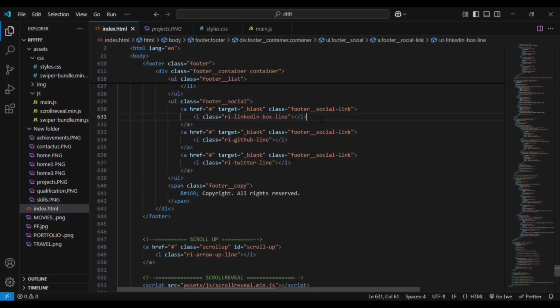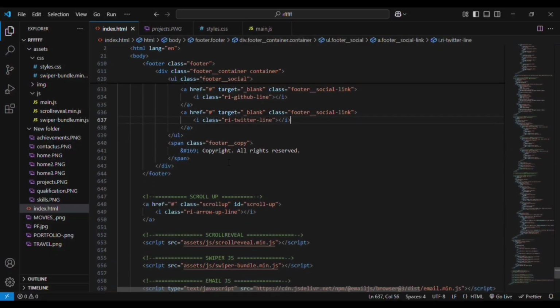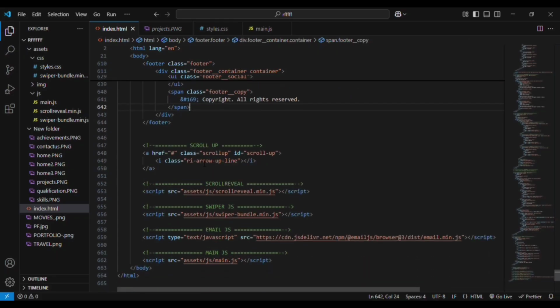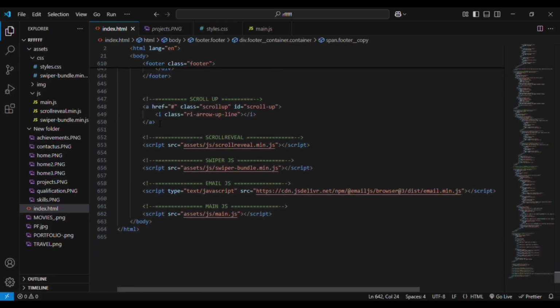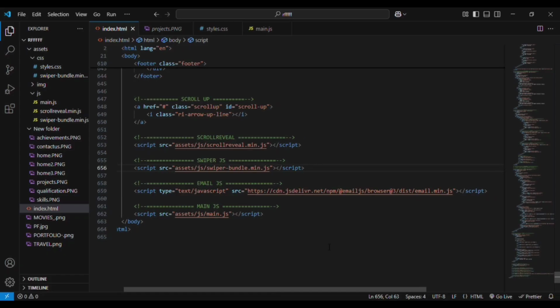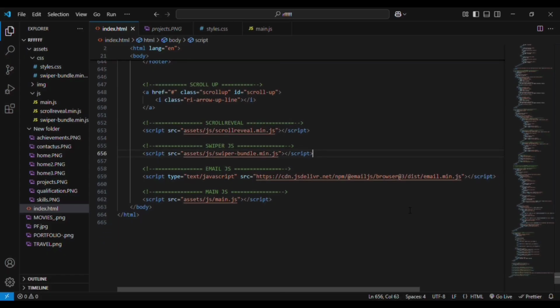Then I have a span element to add the copyright for the footer element. Then I have the scroll up anchor tag that will be available in the website, so whenever you click on this button, it will move back to the starting slide. Then I have linked the ScrollReveal JavaScript library using the script tag. I've also added the Swiper bundle JavaScript library. Then I've also added the EmailJS one for sending the email. Then the last one is the main JavaScript file, that is main.js. Now let's go to the CSS.